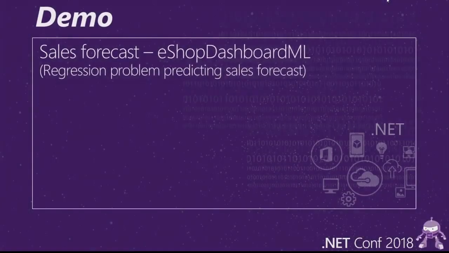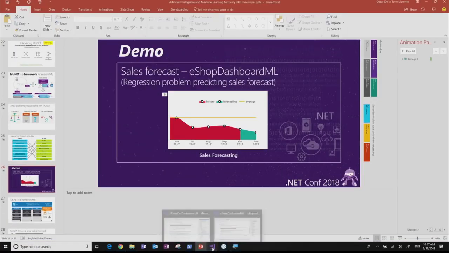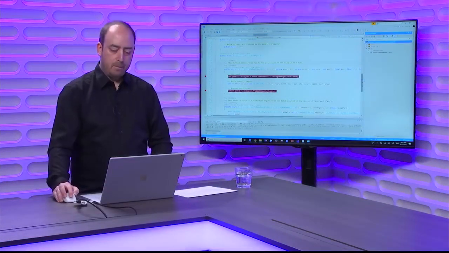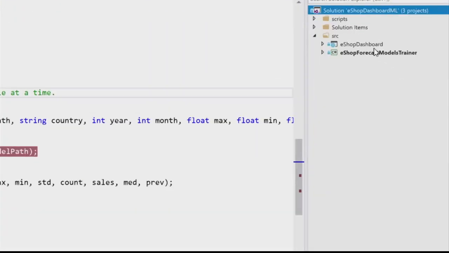So I want to do a quick demo, which is about regression or a forecast of eShop dashboard. In this case, here the code. You see we have two projects, because now we need to first build and train the model, and then when we export the model or we generate a zip file, then we will use it in the web application. So that's why we have two separate projects or applications, right?